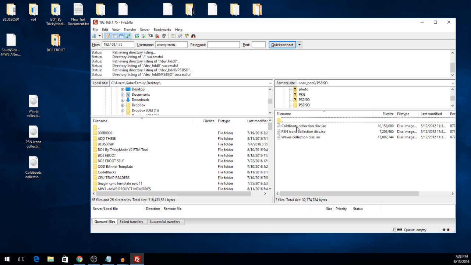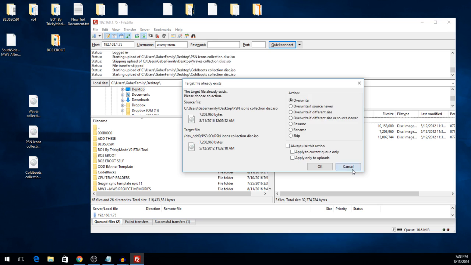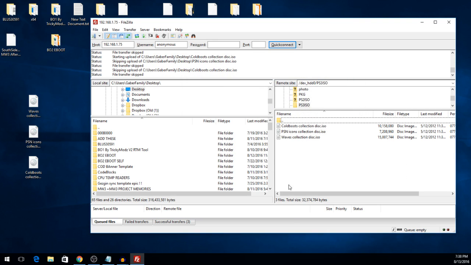Now once you've done it, you're going to want to go into it and then drag these three ISO files into it. I already did it, so I don't feel like overwriting it, so I'm just going to press cancel on all three of these. And once you've done that, you're going to want to head over to your custom firmware PS3.